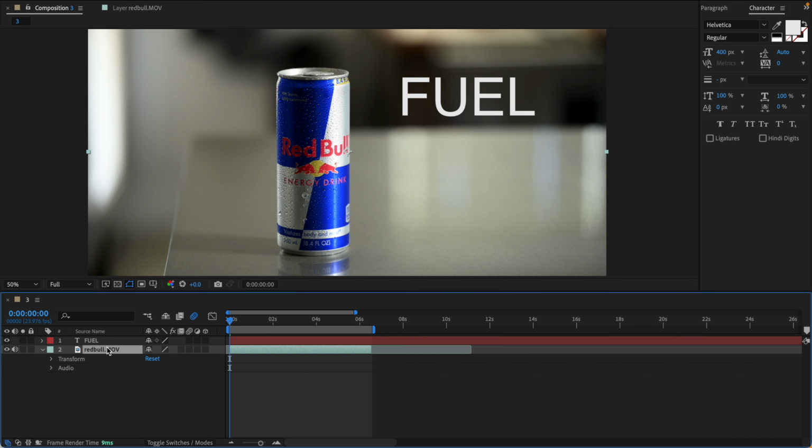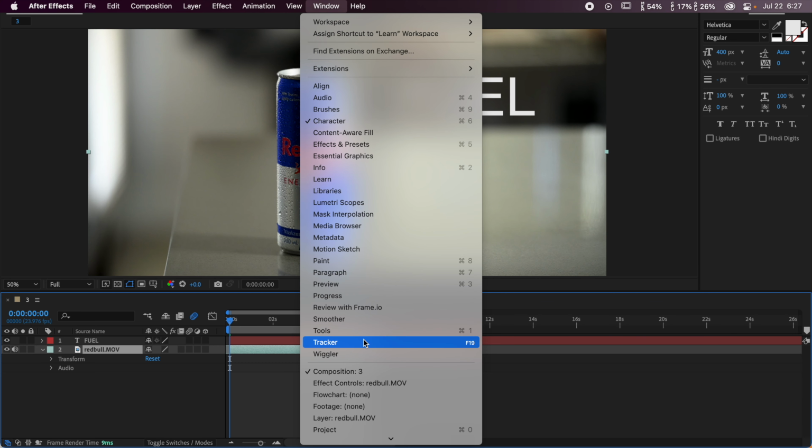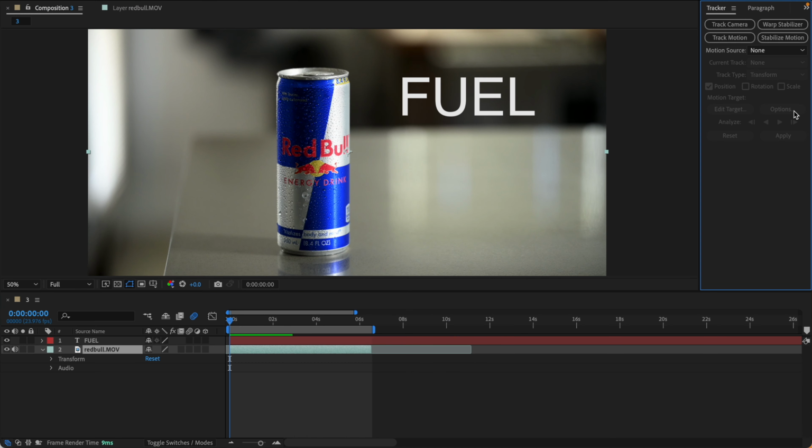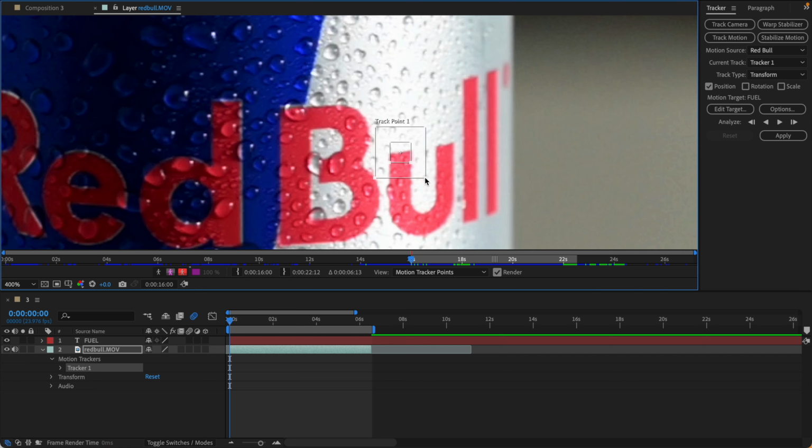Now select your video layer that has the object that you want to track and go up to Window, Tracker. I assigned it already to F19. Go up to Track Motion and you get this cool little tracker. Put it in a high contrast area in the area that you want the text to move with.